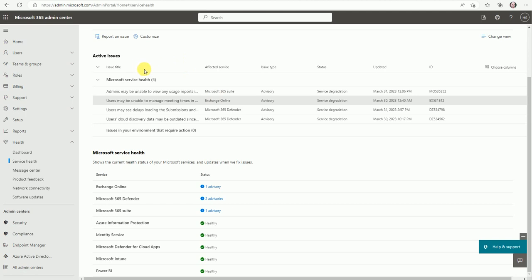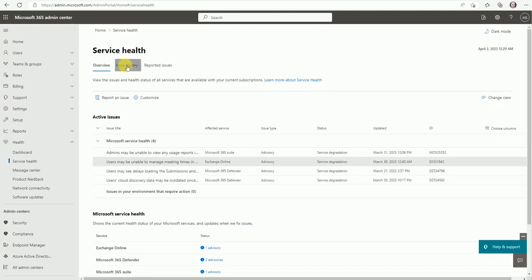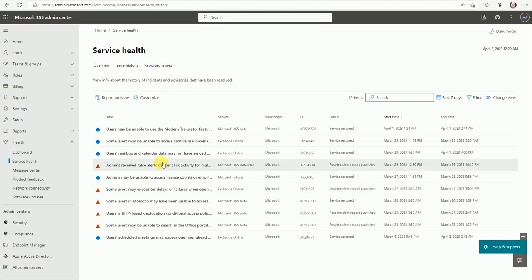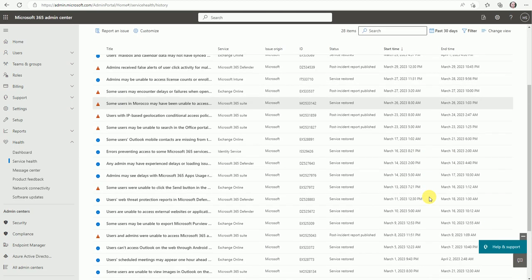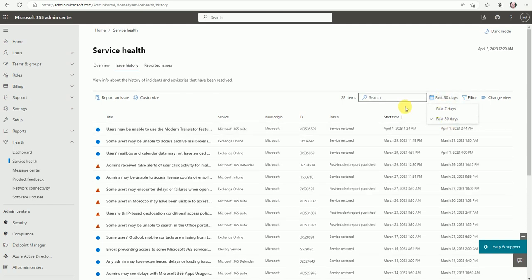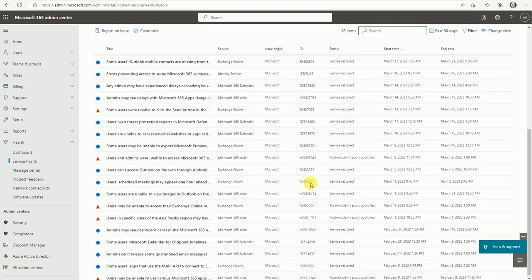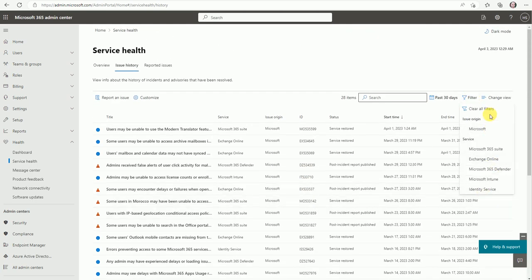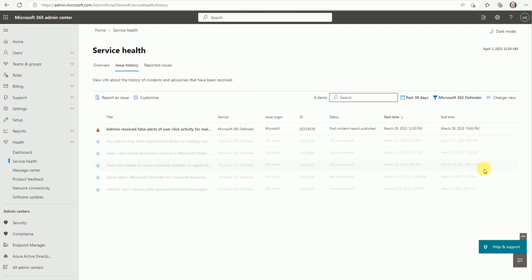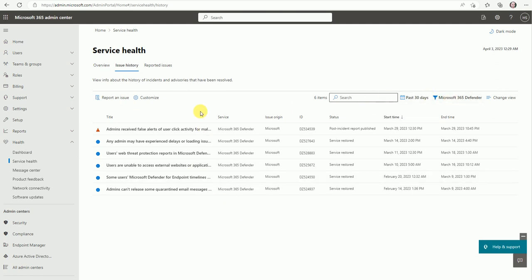Now let me go to this other tab, that is the issue history. So these many issues were reported from the 1st of March, and here is a filter. You can check the last 30 days, or you can just check the last 7 days. So only two options are there. If you would like to filter something related to your services, you can go from here. Suppose I am checking for Microsoft 365 Defender, and here we have the details.